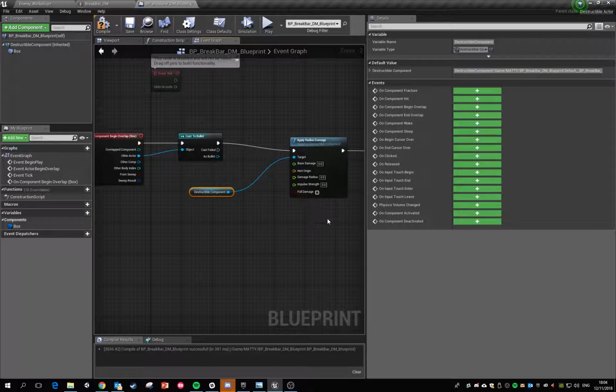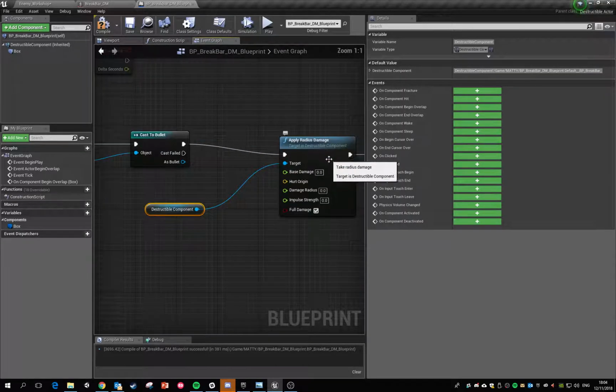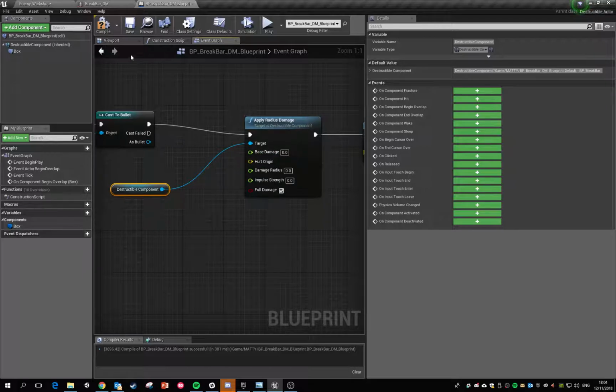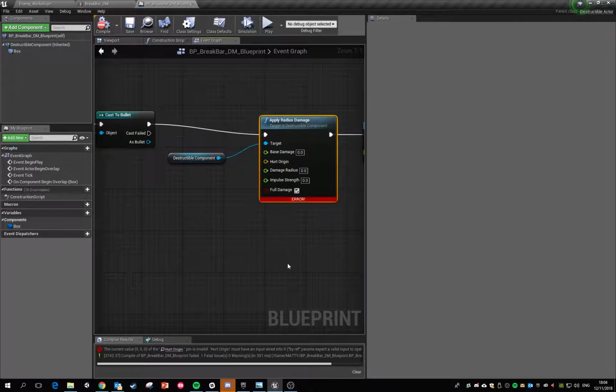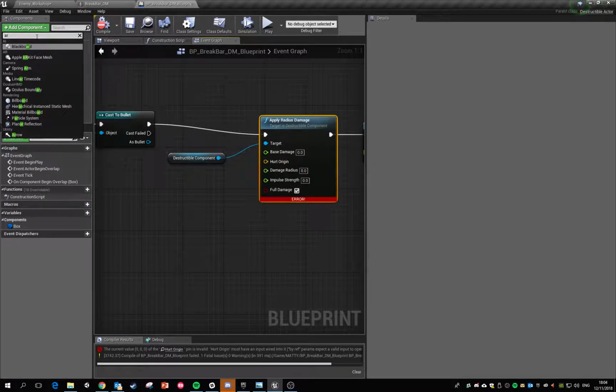Okay, so if you hit compile now, it won't actually let you do it. It'll throw up an error, and it says there's no hurt origin. So it needs that plugged in, so it needs to know where this damage is coming from. There's a couple of ways you can do this. You could use the actual component, or you could figure out where the hit took place. But what I'm going to do is just make an arrow component.